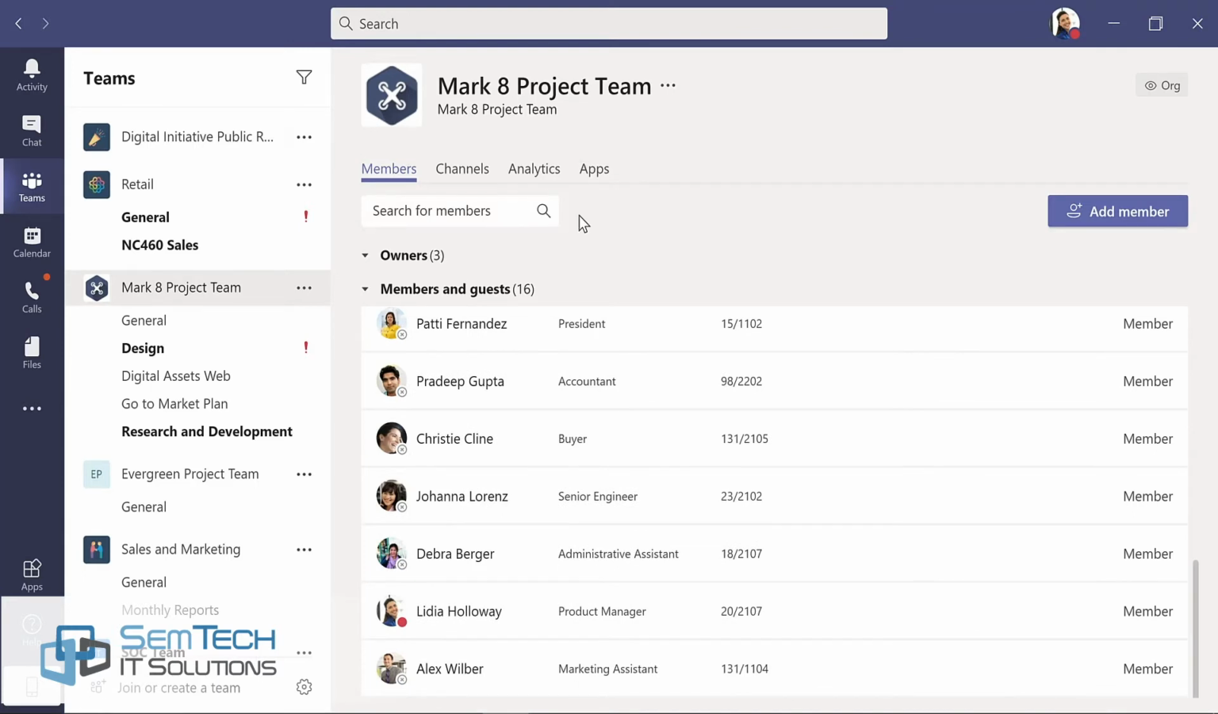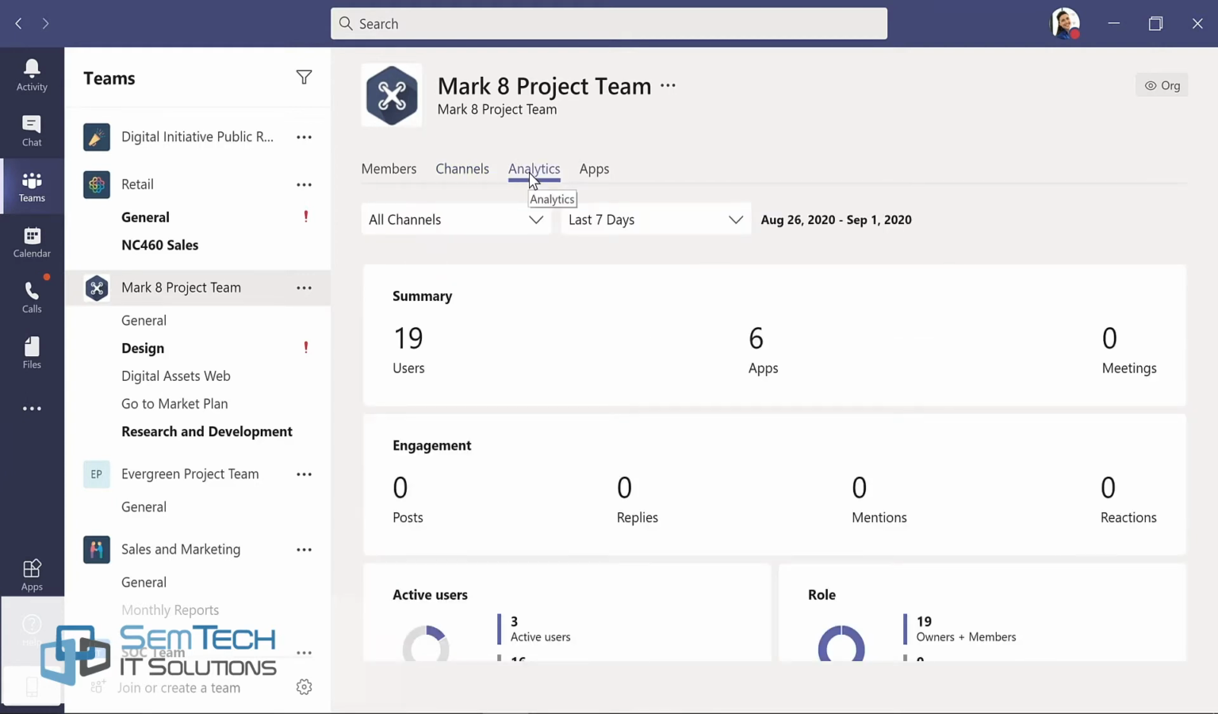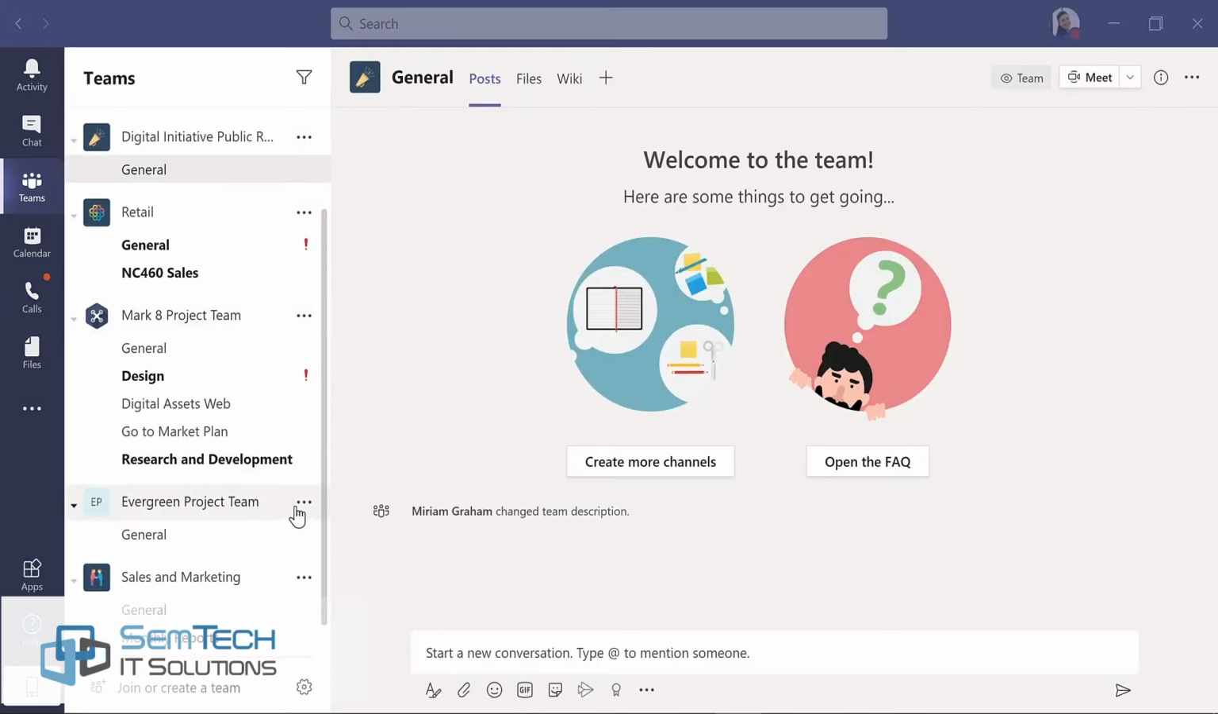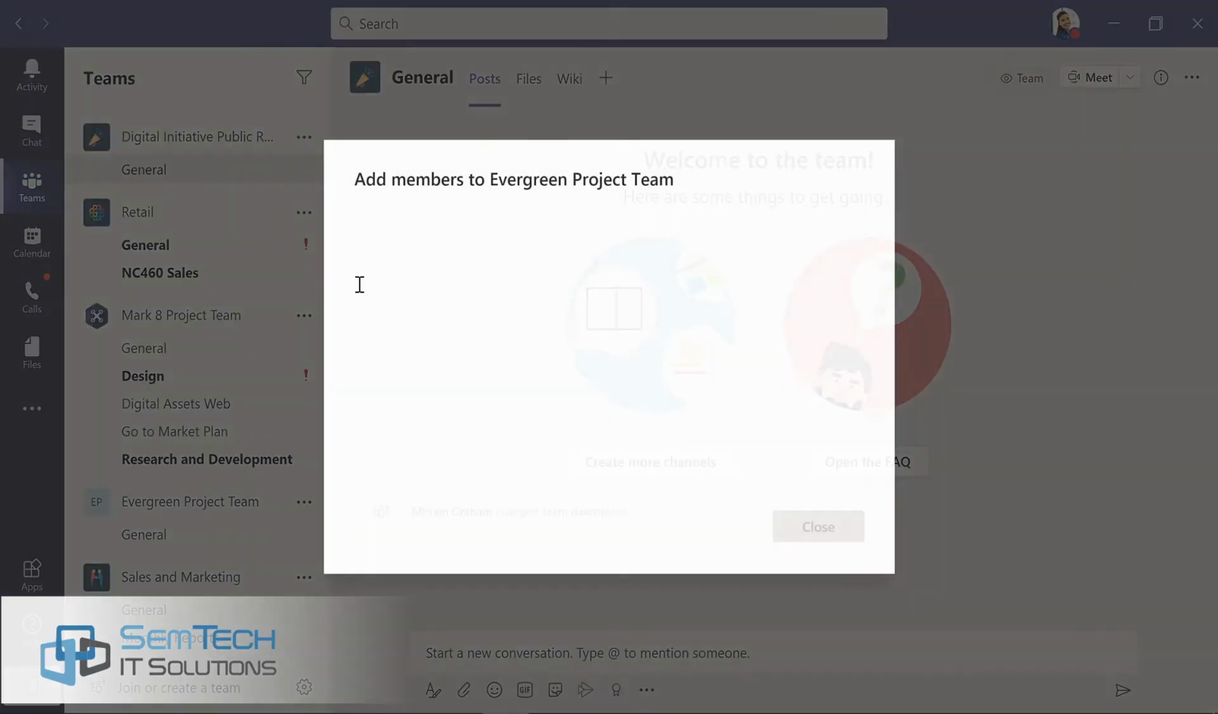And we can also add other members, view the channels that are available in this team. Here you'll see the descriptions, which can be really handy, and explore other information about this team. For my new team, I'd like to add another person to that. And once again, we'll go to the ... for more. And although I could go to Manage Team, here I'll simply choose Add Member.